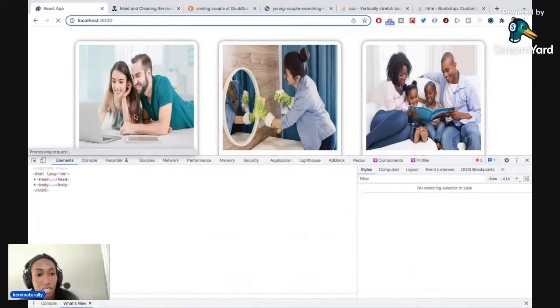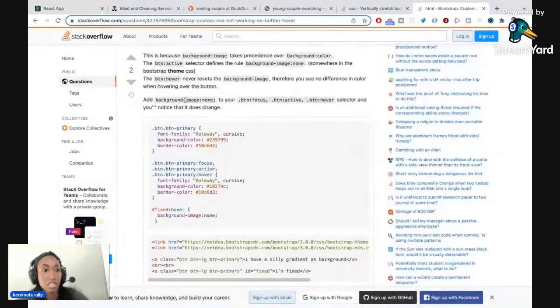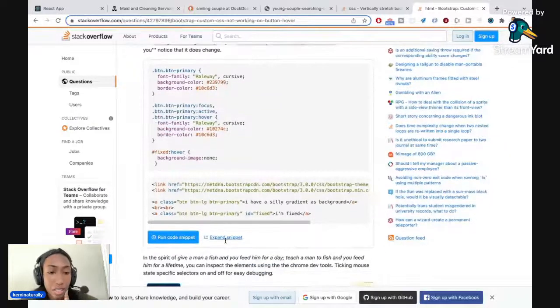It's just not working, period. And I think it's in Bootstrap, it's overriding the hover, which is not cool. Let's see how long I've been doing this live. Okay, I have like 20 minutes.